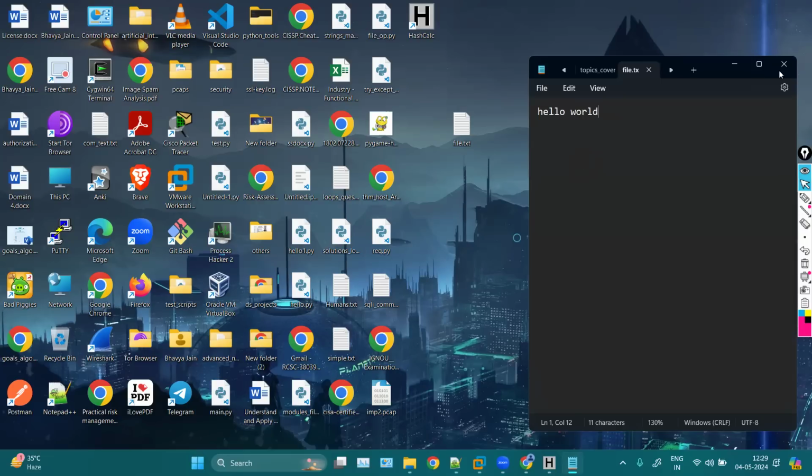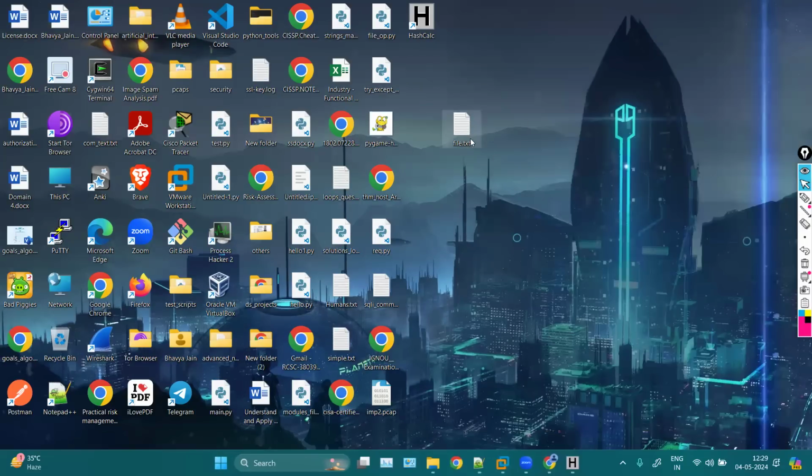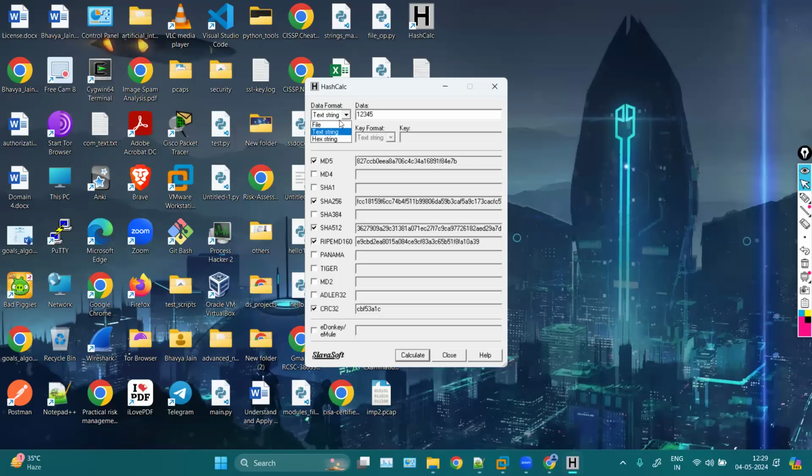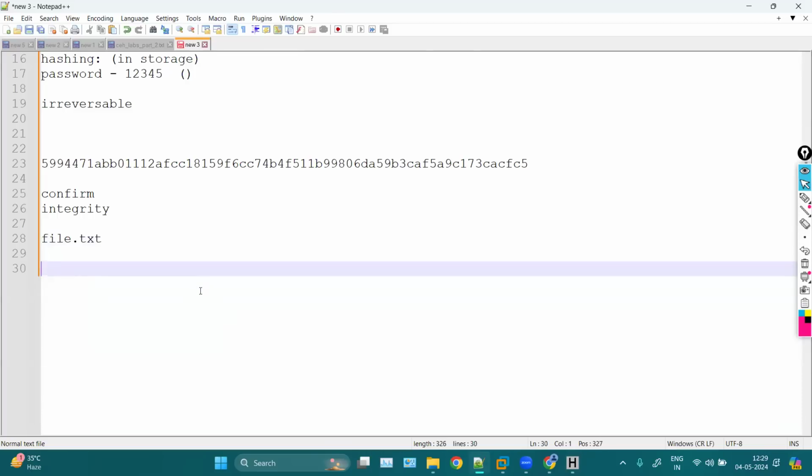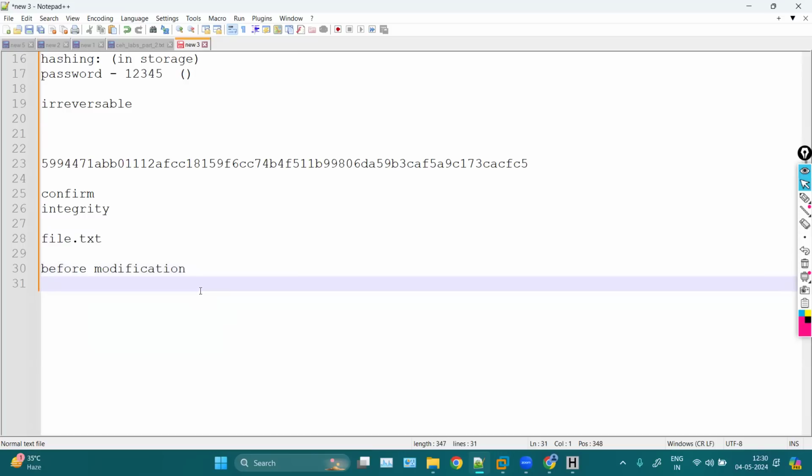Now, for checking the integrity of this file, first we will generate the hash of this file. In HashKelsey, we click on file, click on these three dots, and select file.txt. Here we can generate, let's say, the MD5 hash and click on calculate. So this is the MD5 hash of file.txt. I can paste it here and note that this is before modification of the file. So this is the MD5 hash.